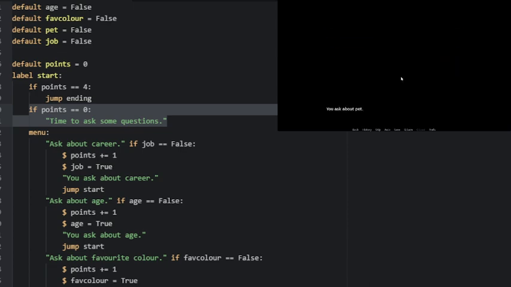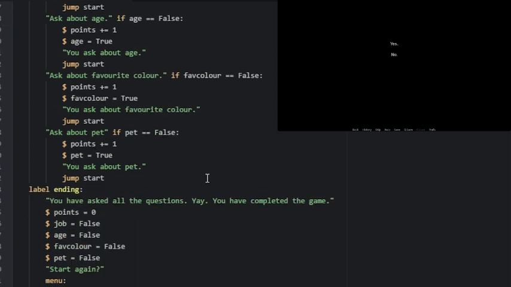So let's ask about pet this time. Ask about age, ask about favorite color, and ask about career. Same thing happens, okay? So we're going to start it again, but this time I'm going to show you guys in full screen really quickly how it's done. But you guys have now seen this. If you guys have any questions, feel free to ask.